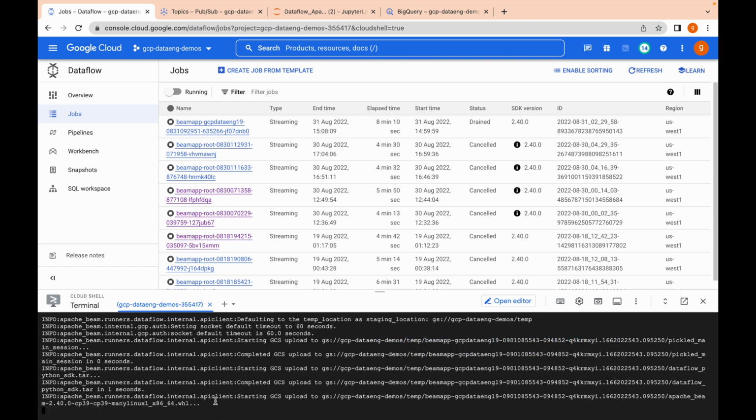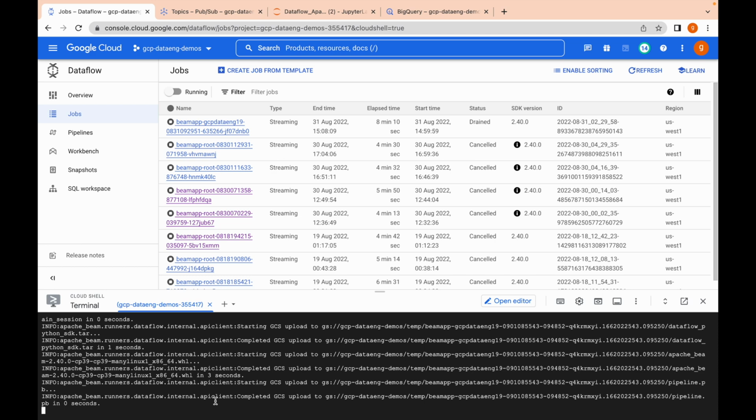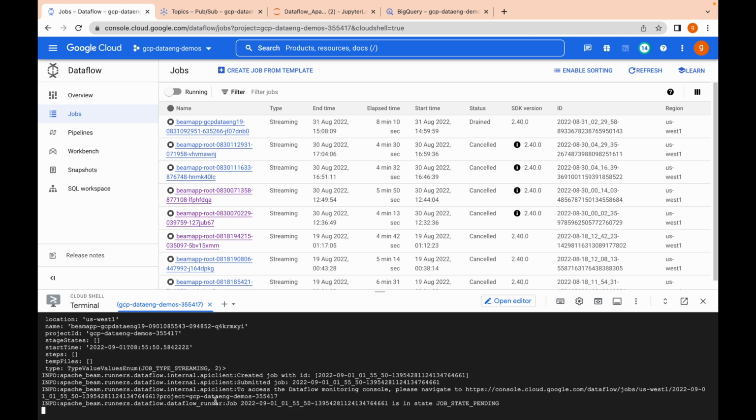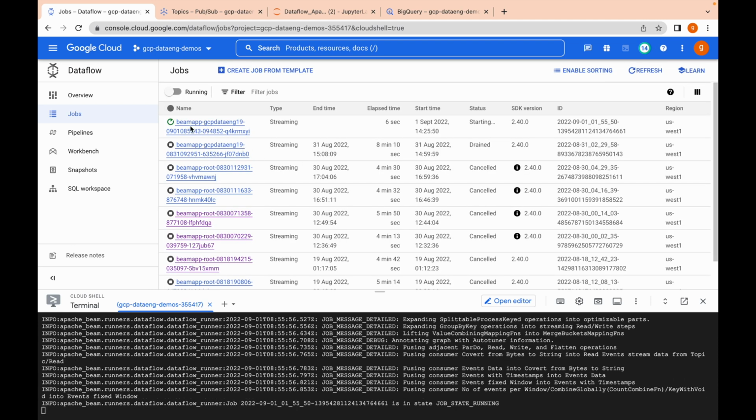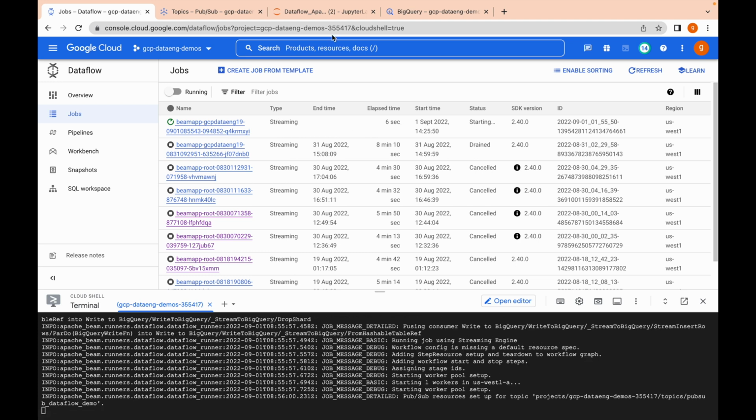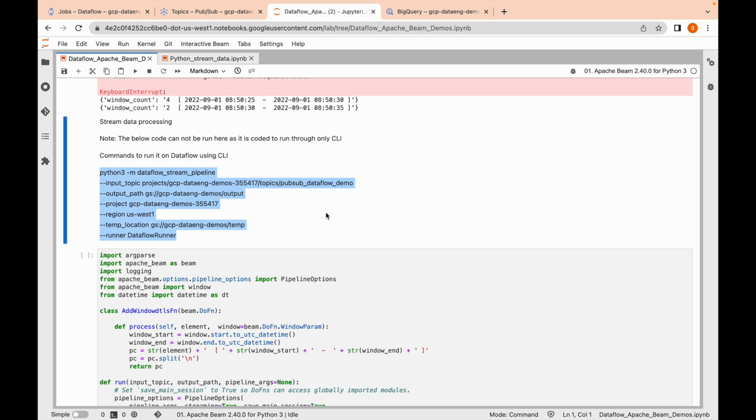Now it is running. So soon we can see that job is running in our Dataflow environment, right? You can see this job has been launched, Beam app. So you can see this is streaming, right? So let us go to a pipeline where we are mentioning those options, right?